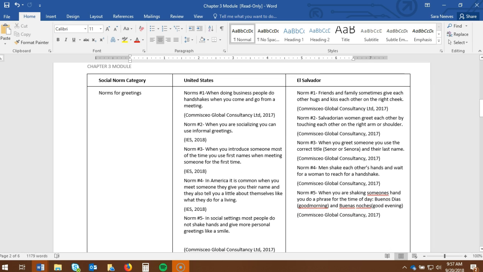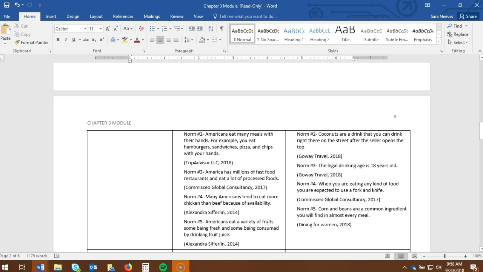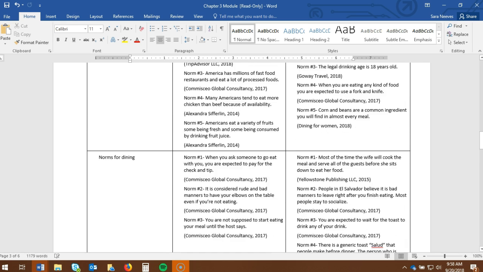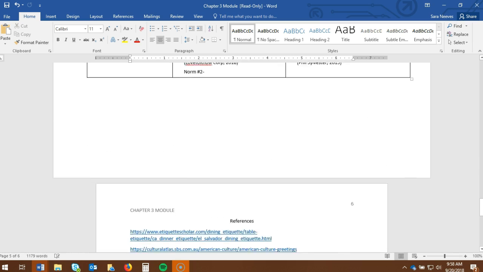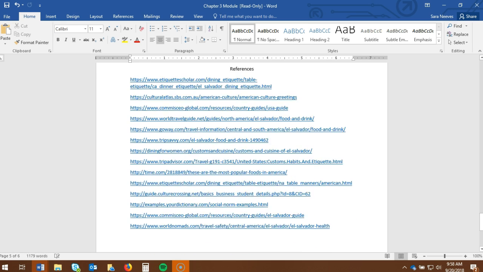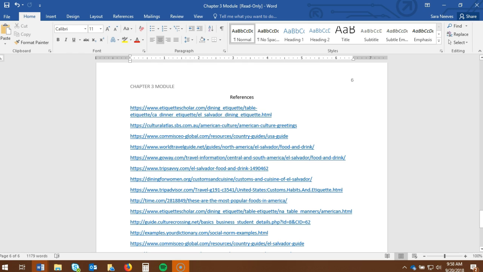Here, this person is an example of someone who put the citation at the end of every norm that they listed, which is fine. And they also cited where they got some of these norms for the U.S. And they did this for every single norm that they found across the board. And then they actually did it for more than was required, which was great. And then here, they just put the links to the references in the reference page. So that is where this would be incorrect.